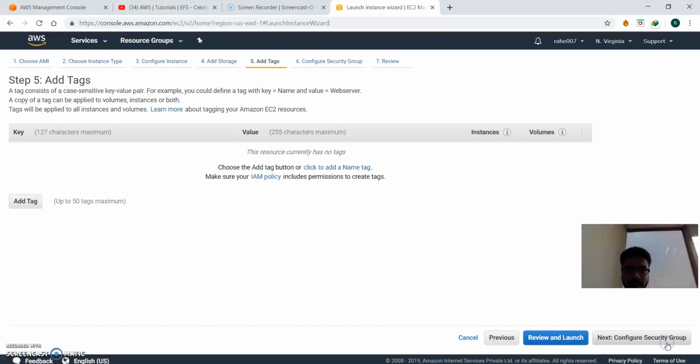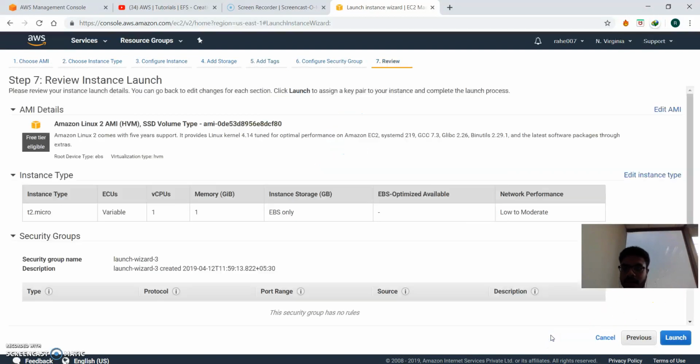Next will be add tags. We don't need any tags. A tag consists of case-sensitive key-value pairs. Skip this part. You can review the instances.